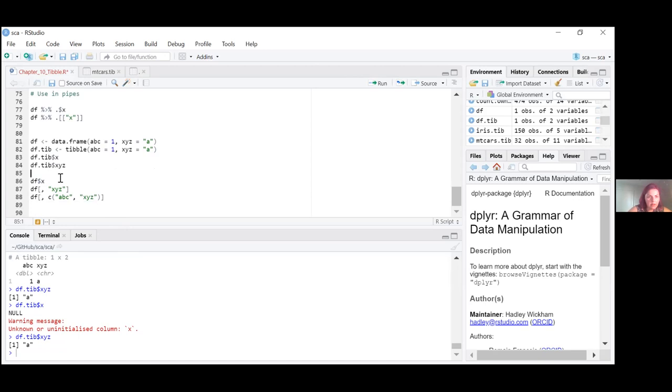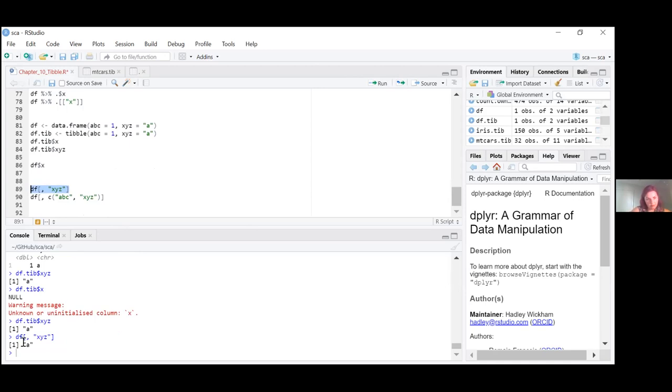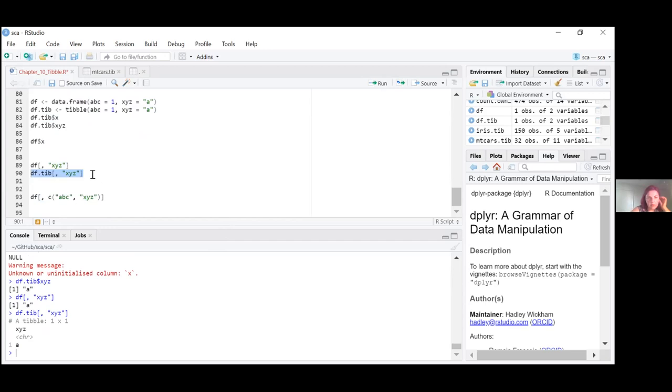Okay, another test was here, XYZ. So DF comma XYZ presented the first entry of the second column. Now let's try to do the same with DF table. So it presented the entry as well, like a first entry. There were no big problems, I guess. Please correct me if I'm not explaining all this correctly.